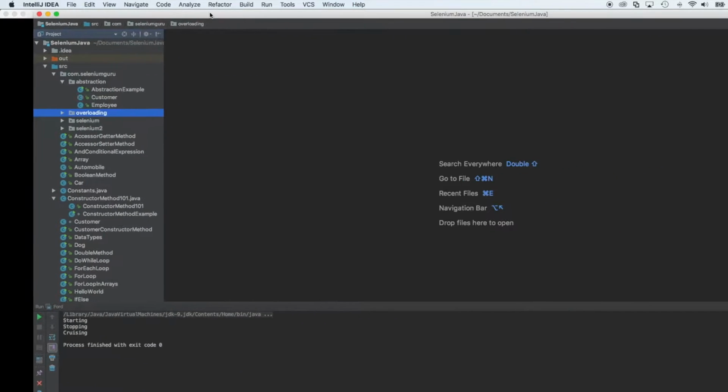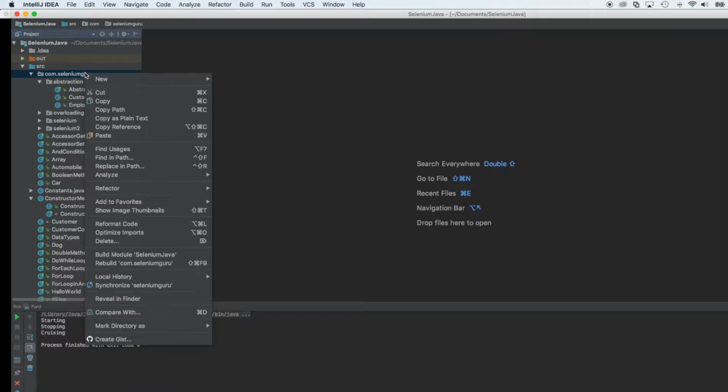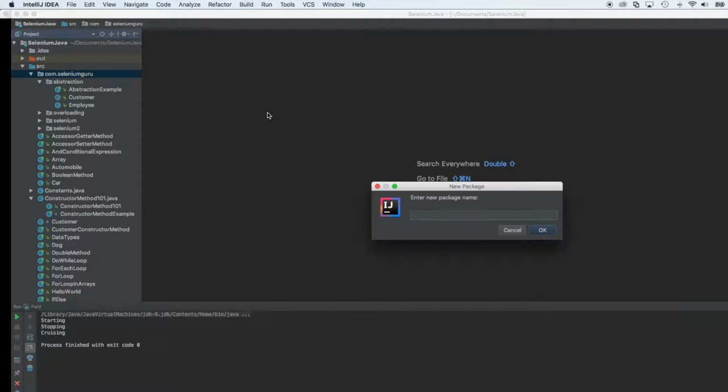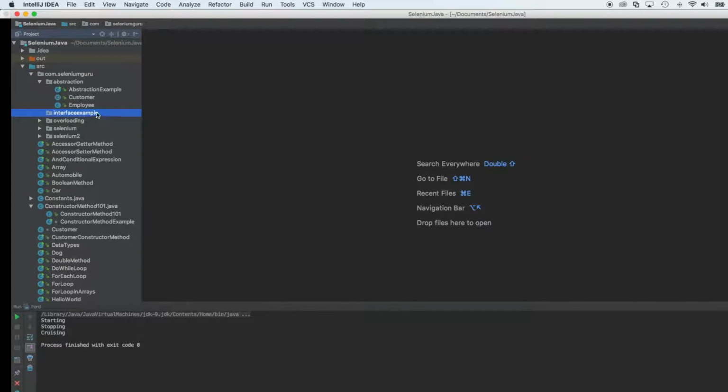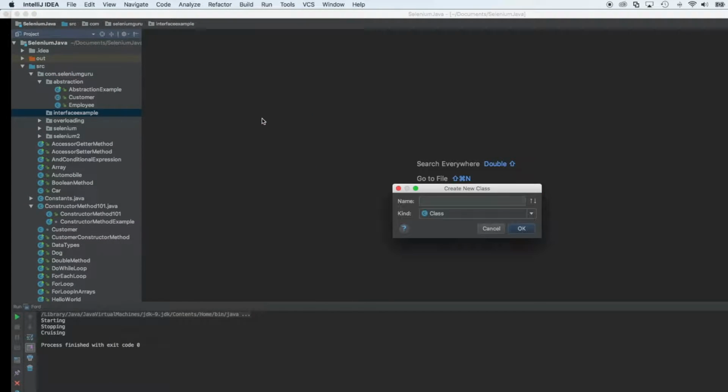Alright, so let's go back to our IntelliJ here, and I'm going to create a new package. I'm going to call it interface example. Now in here, I'm going to create an interface. If you look into this dropdown, you have class and interface. I'm going to use interface, and we're going to call this one vehicle.